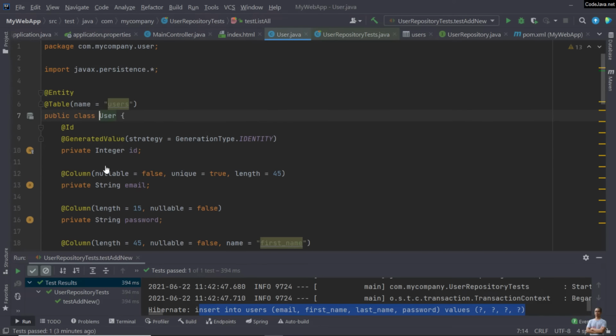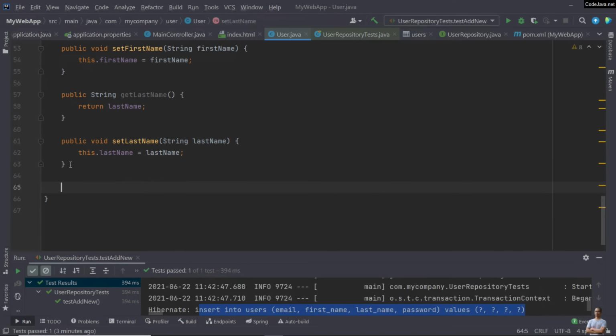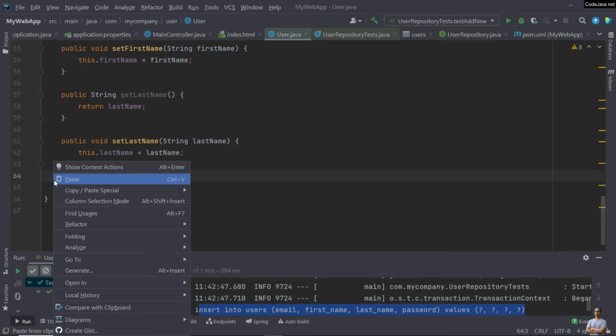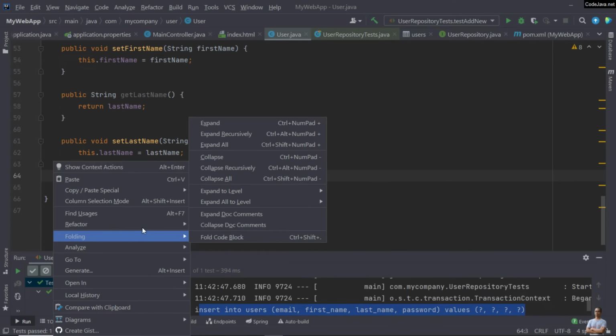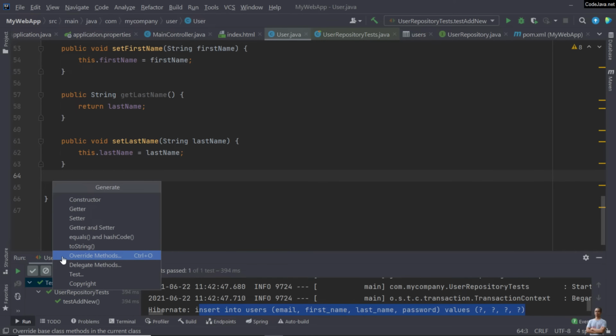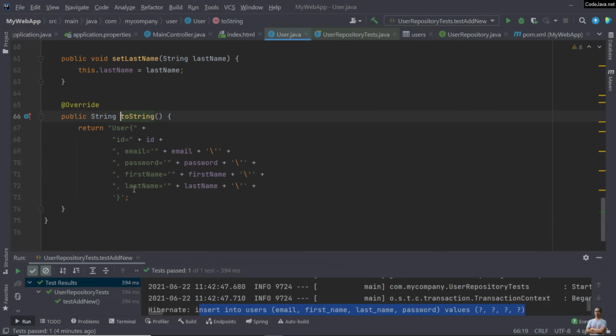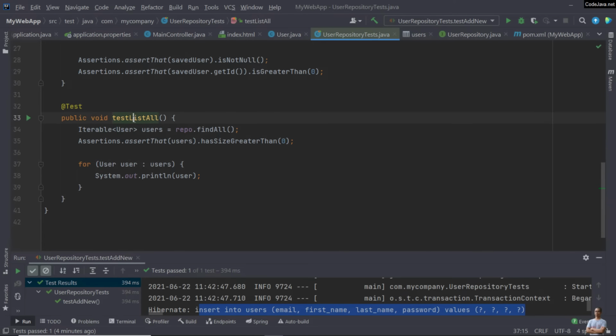So in the User entity class, we need to override the toString method. Override the toString method: Refactor, Generate, toString here, and we choose all fields in the toString method like this. Alright, now we run the second test method here, testListAll.